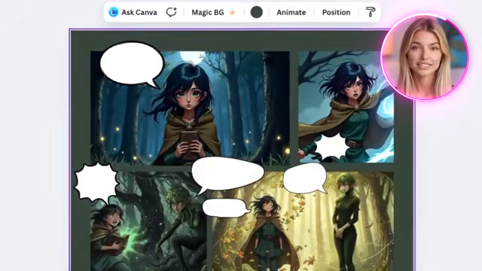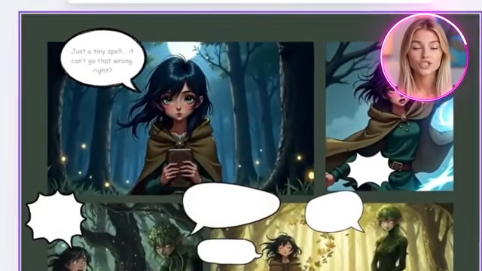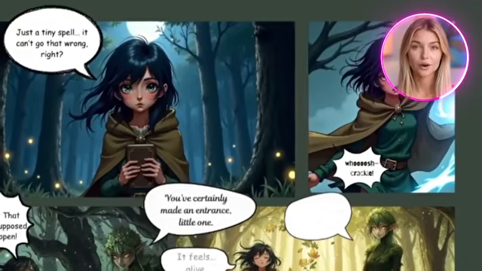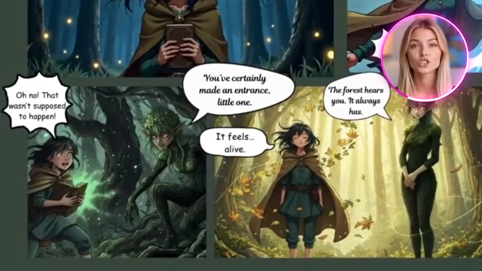In the first panel, for example, Luna whispers, "Just a tiny spell, it can't go that wrong, right?" I'll continue adding all the dialogue while making sure the text matches the emotions we want to express in each panel. Here's a tip that really makes your comic stand out.